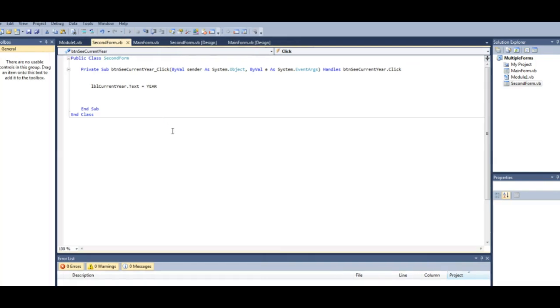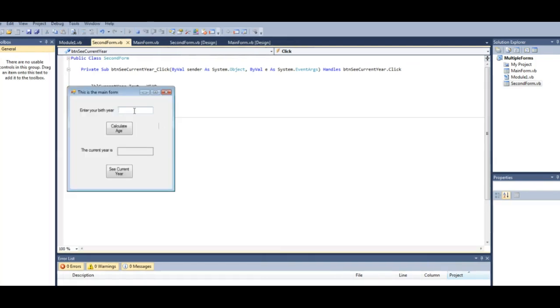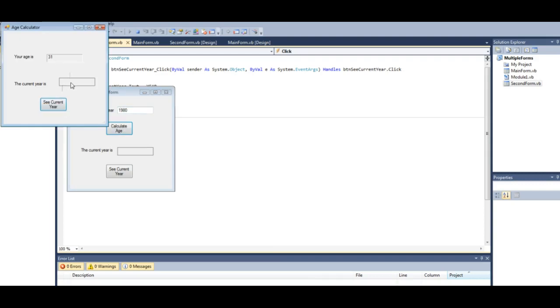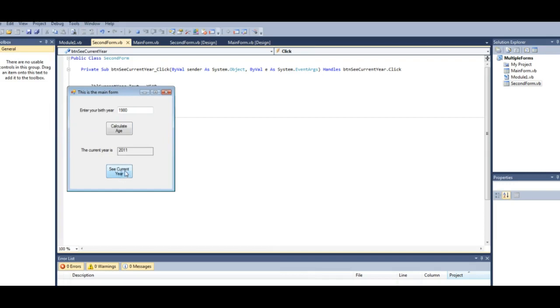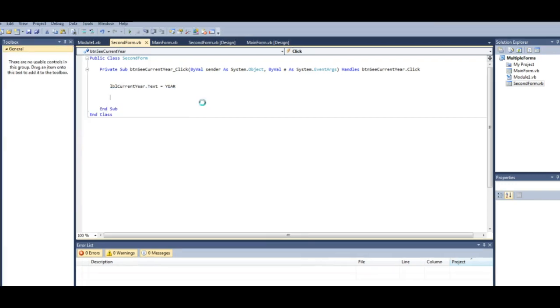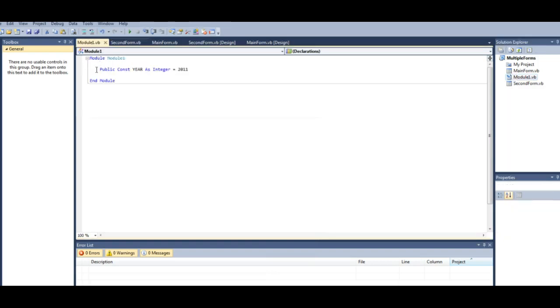I'm going to run this. All right, I can see the current year. I can see the current year. So both forms have access to the information that's stored in this module. There we go. Now again, I put a constant in here, but they're not limited to constants.